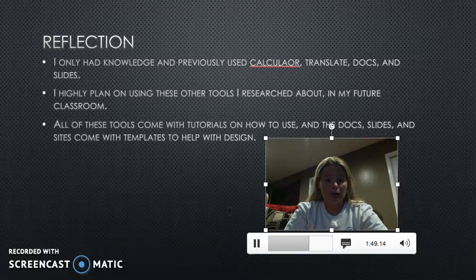I highly plan on using the other tools that I researched during this assignment, like Google Sites. It's an awesome thing. You can create your own classroom website. I would love to put up a website about my classroom, so that future students and the parents of my students can get a glimpse into what Miss Calico's classroom is going to be all about.